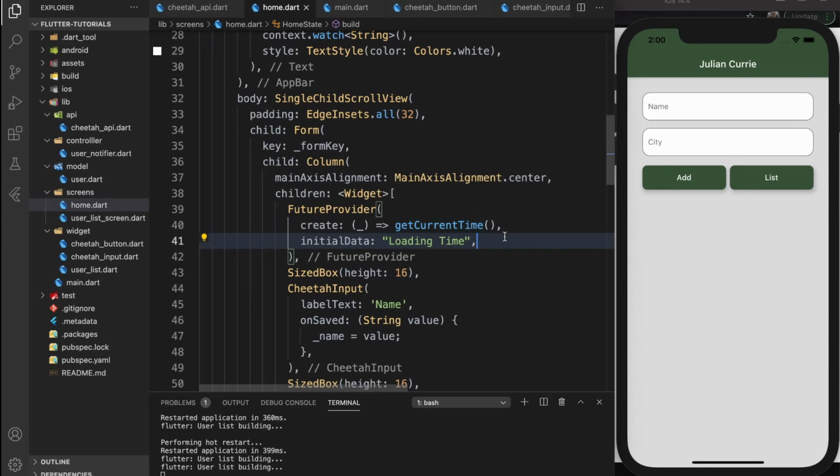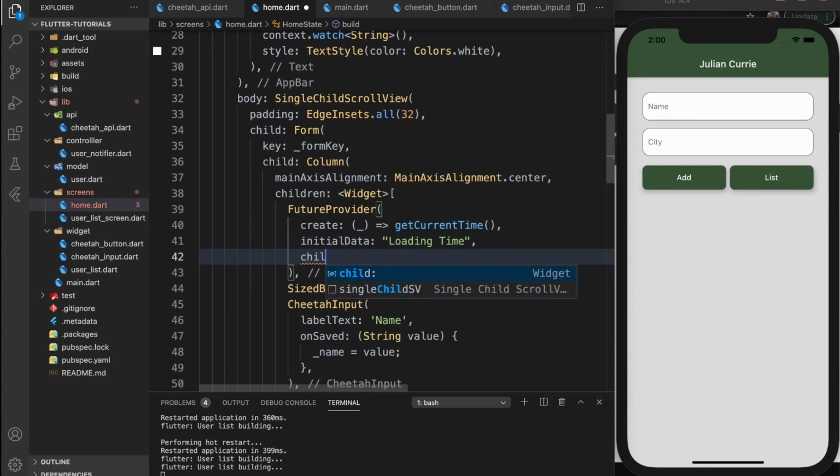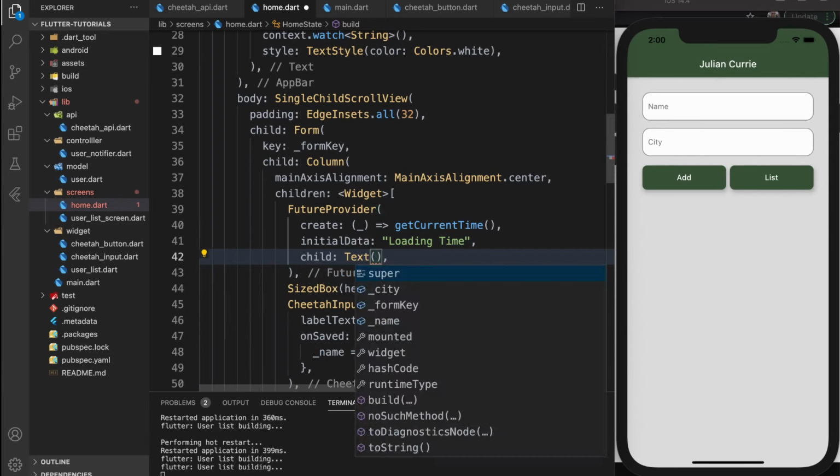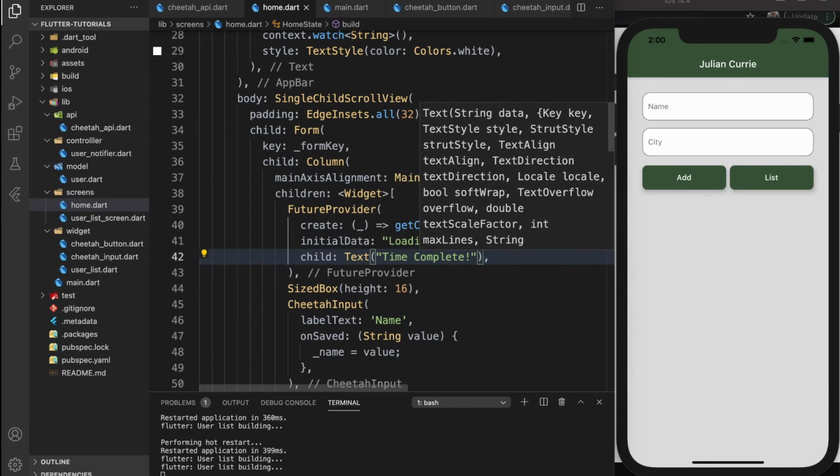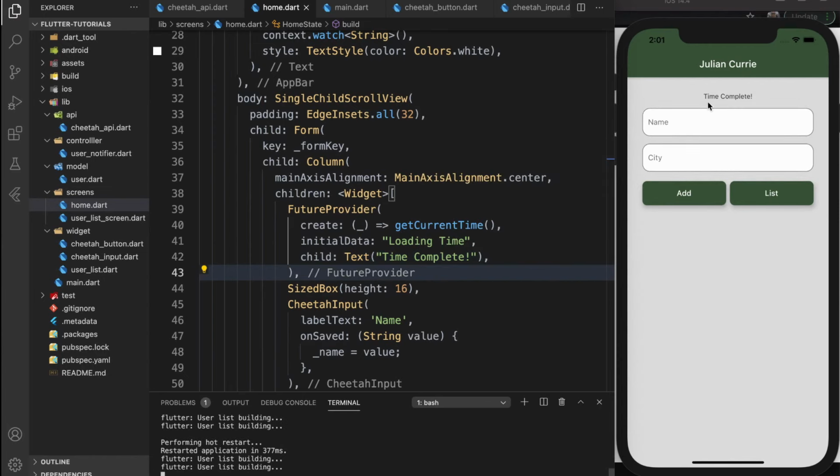So after it completes, we could show a child widget. So for this, we could say text time complete. Save, reload. Okay, so you can see that the actual feature didn't really complete.